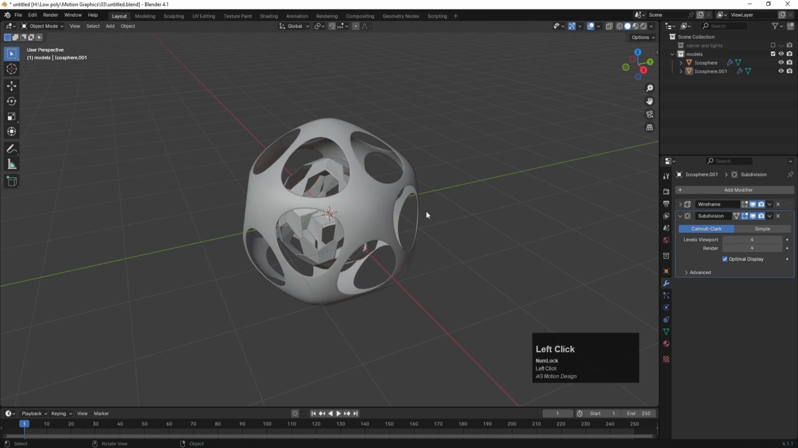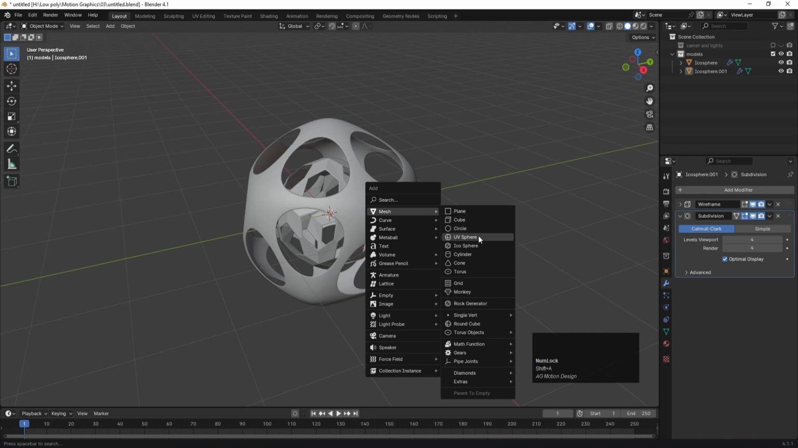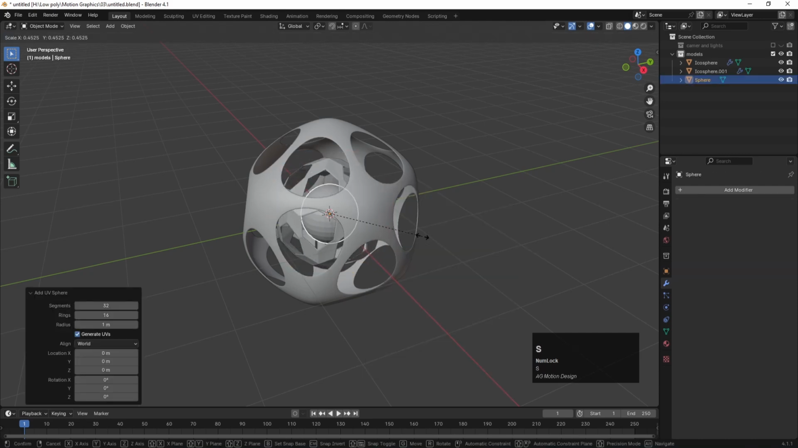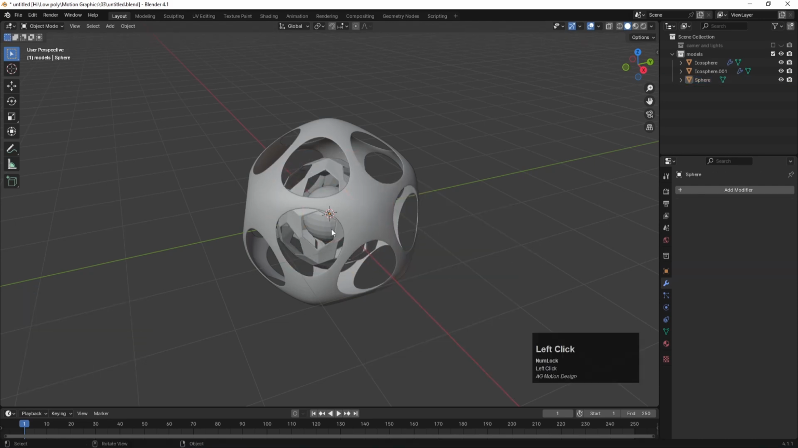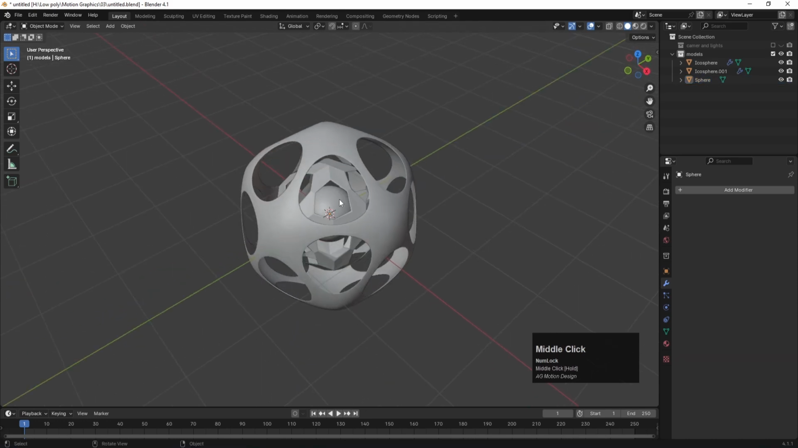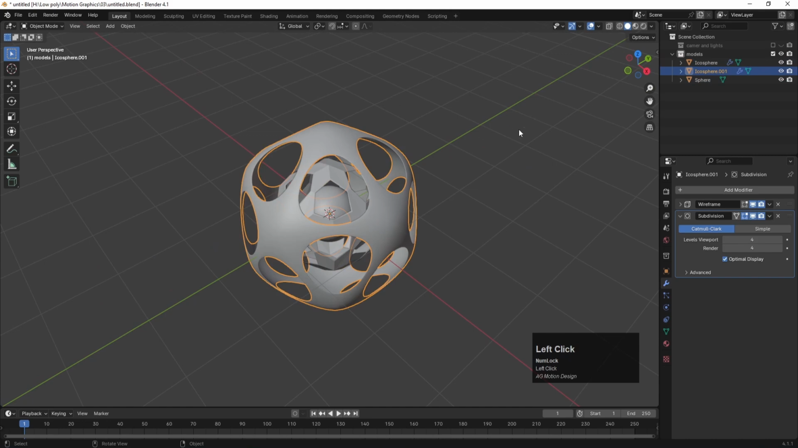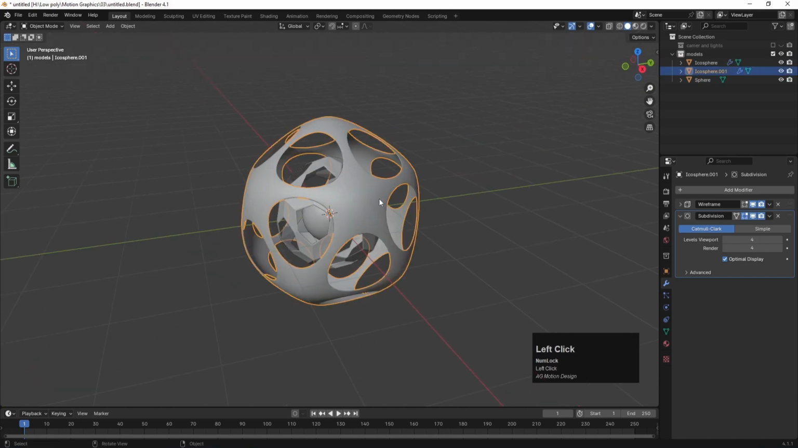Okay, then press Shift A, mesh, and we are going to select UV sphere. Press S and let's scale the size somewhere around like this. Select this, right click and choose shade smooth. Okay, so we have one cube, one this and one this. Okay, like that. Let's select this portion.